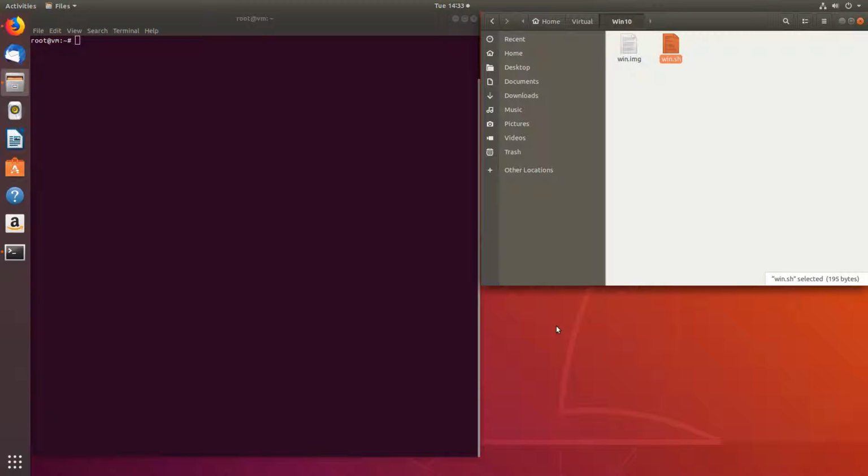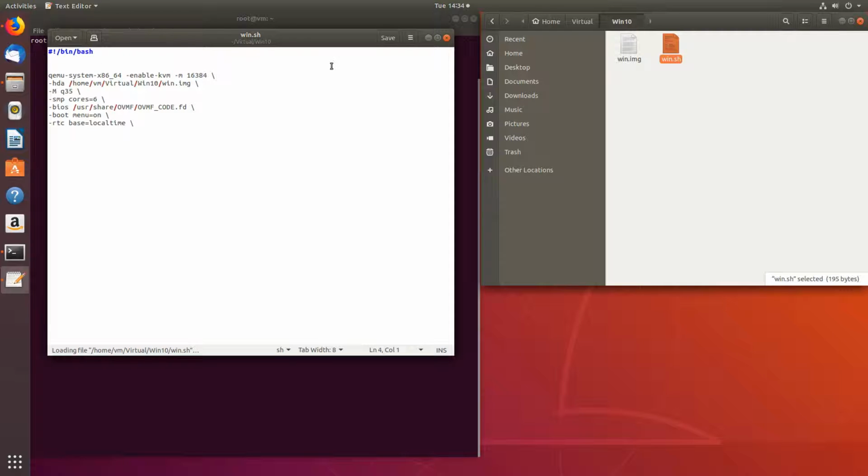QEMU does not natively support CPU core pinning. One way to assign CPU cores to your QEMU virtual machine is by using taskset. So let's open our initialization script. And here, in front of qemu-system, we'll say taskset.